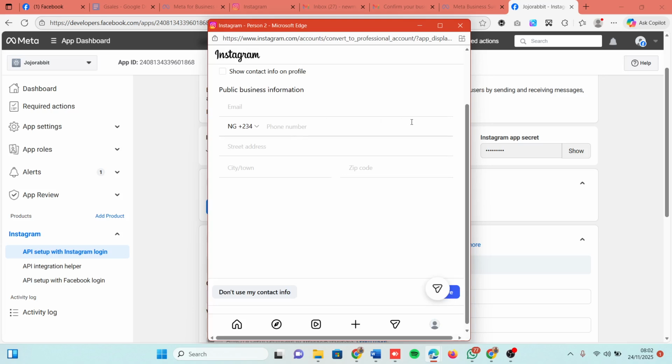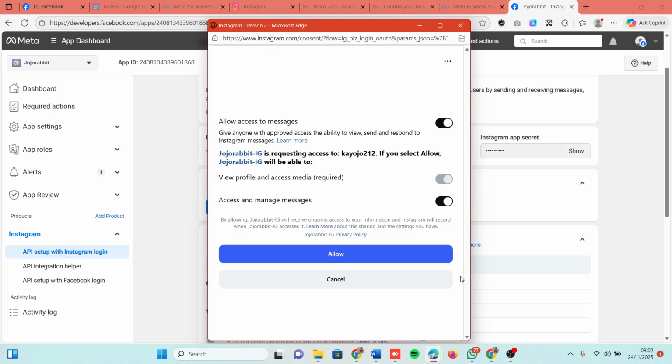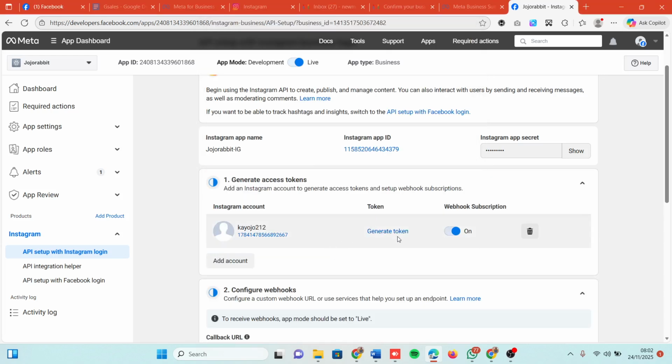It will ask me to provide all those things, but it's not necessary. So I click on allow. So that's the first stage. I'm in. The account has been added.